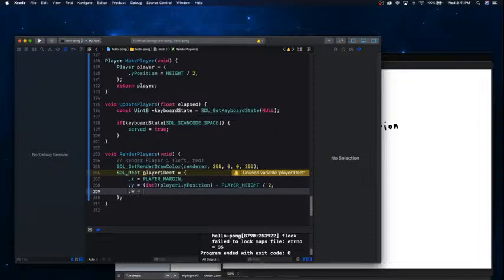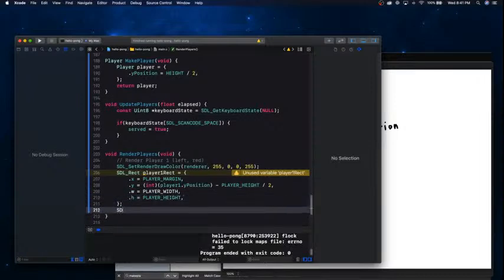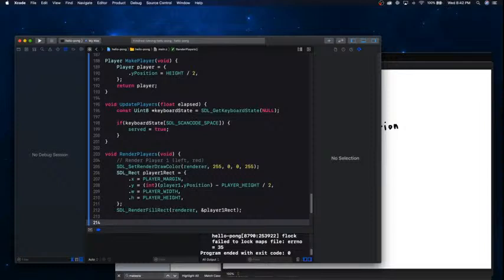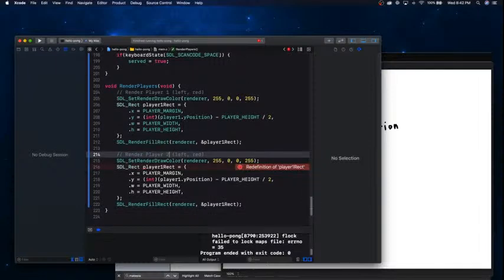And then for width, height. Cool. And then we basically repeat this for our second character. We're going to switch a few things around. To right, blue.